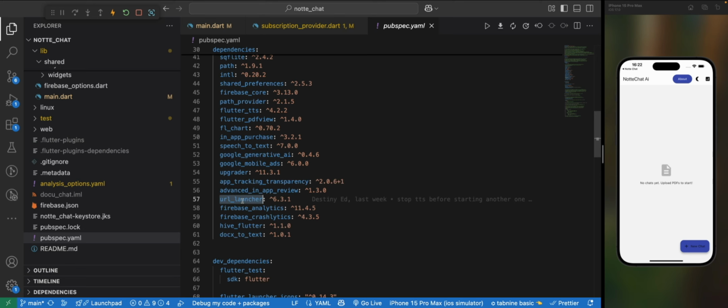Okay. Then we have URL launcher. I'm using this to launch URLs outside the app, like the terms and conditions and about page of the app and all that. Okay. Then we have Firebase Analytics. I'm using this to track analytics of the app, like the views that users are accessing more, the activities, or what is happening. So I'm using it to just track all those things.